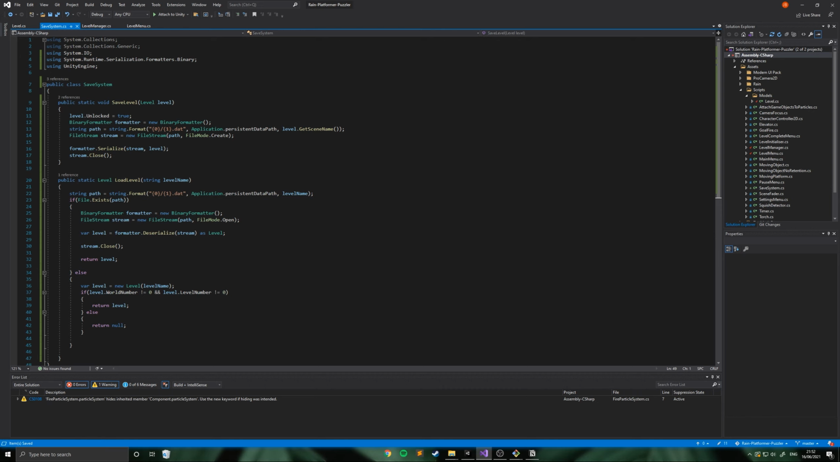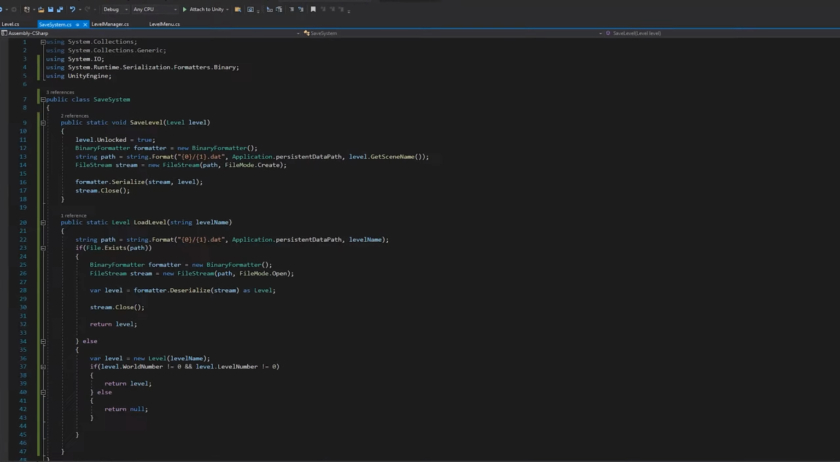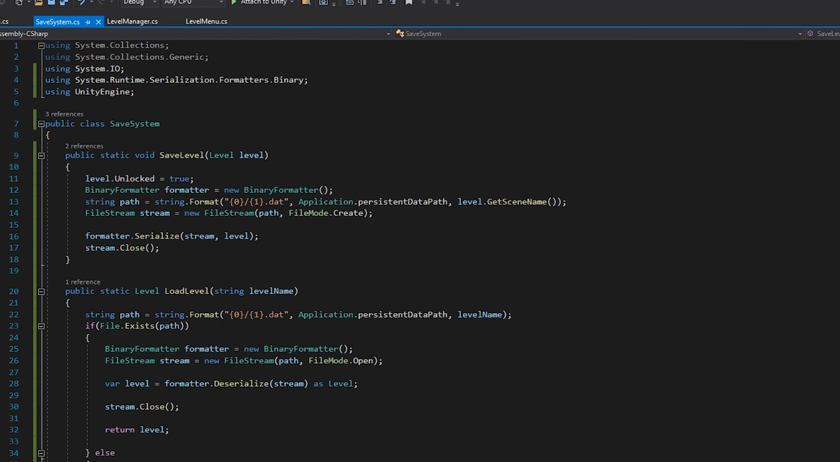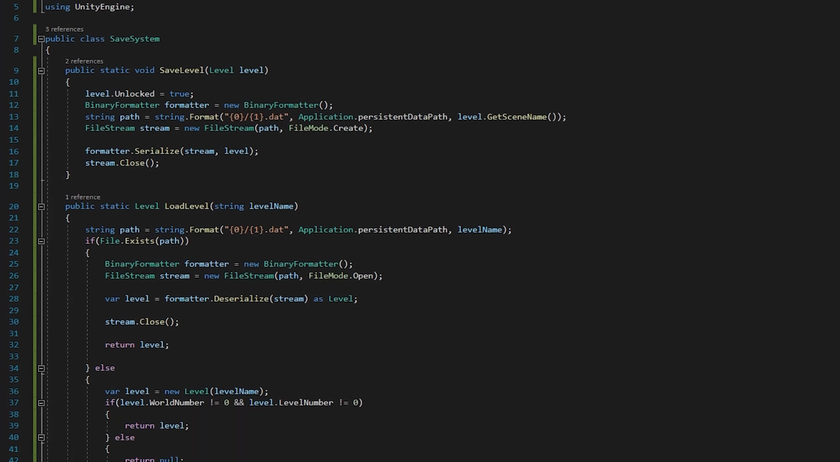I then created a new class, save system, and wrote 2 methods of save level and load level. The save level method takes in the level object we just saw as a parameter, and we use the binary formatter to save this data to a file, which will then be named as its level name and appended with .dat. We write this file and then close the stream.